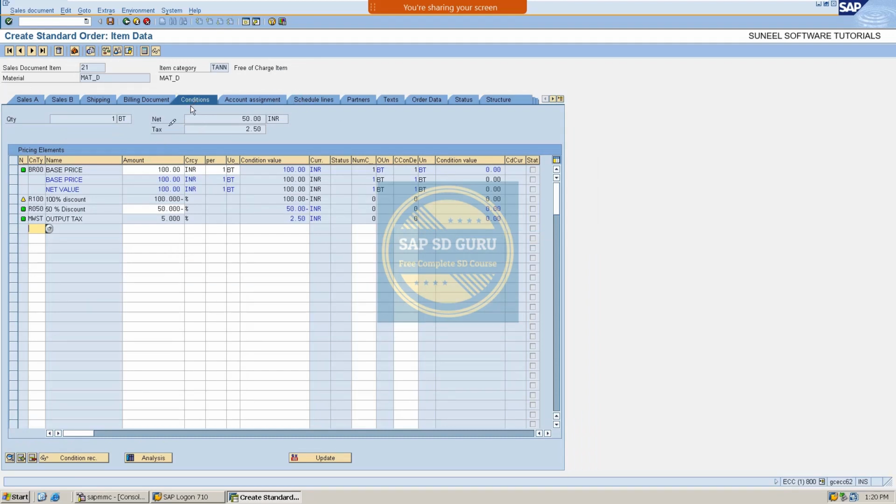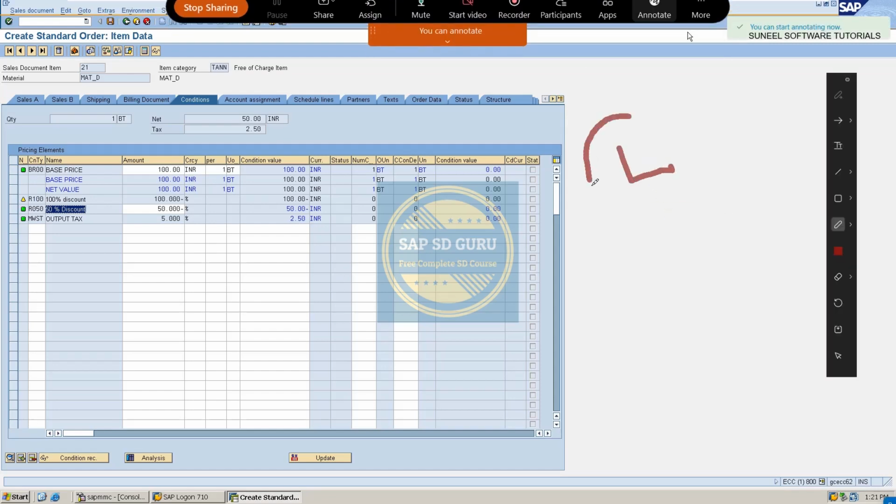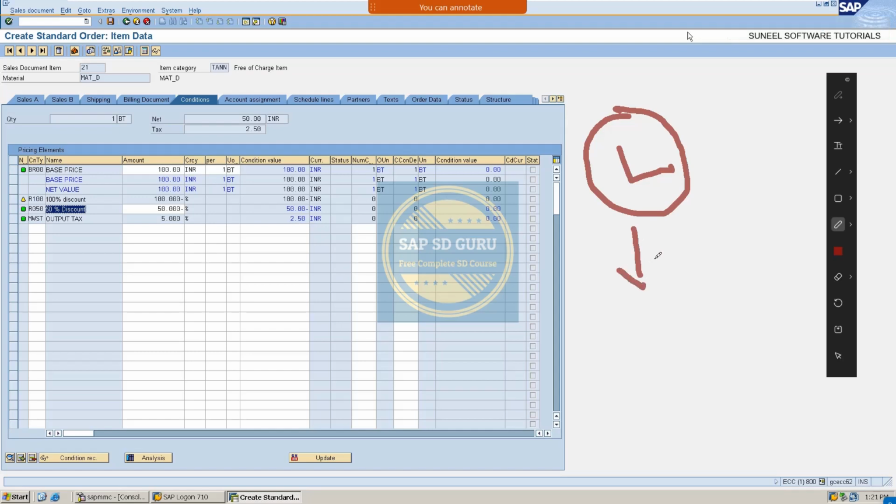And if you go through the conditions, both R100 condition type as well as R050 condition type got determined, but the system has made R100 condition type inactive as R050 is there, and we have given condition exclusion procedure as L. So what's happening here is the condition exclusion procedure L is giving the preference to the least favorable condition, that's nothing but R050 here. So I hope you are clear with it.